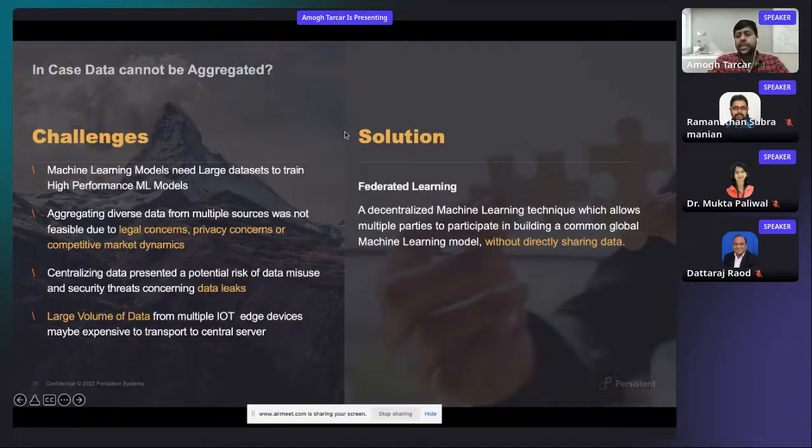Firstly, federated learning is useful when the data cannot be aggregated together because of privacy concerns, legal concerns, or maybe competitive market dynamics. A second scenario is where the data is too large to be aggregated. For example, if an IoT device is generating 1 GB or 2 GB of data at every single location, and that much data is extremely costly, measured in bandwidth, to be aggregated together, we could apply federated learning there.